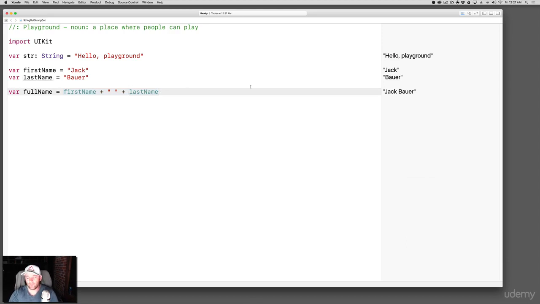So there's our full name, and we can do it another way too. Say full name 2 equals, and we'll put some quotes there. This is an empty string at this point. If you see 2 quotes like this, this is an empty string. There's no characters inside of it.